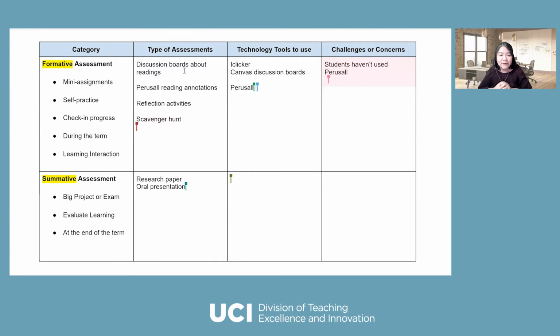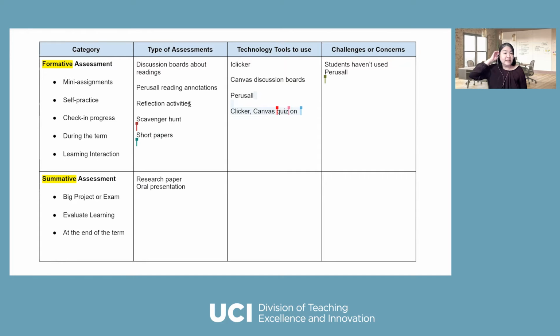So let me review some of the information we already put in. We have faculty talk about, for formative, you can do a discussion board about reading. That is so nice. And sometimes Perusall could be another good tool to help students facilitate their reading, because they do group annotations, which a lot of faculty really like. How about reflective activities that can be done either in the classroom or online? That's a really good idea.